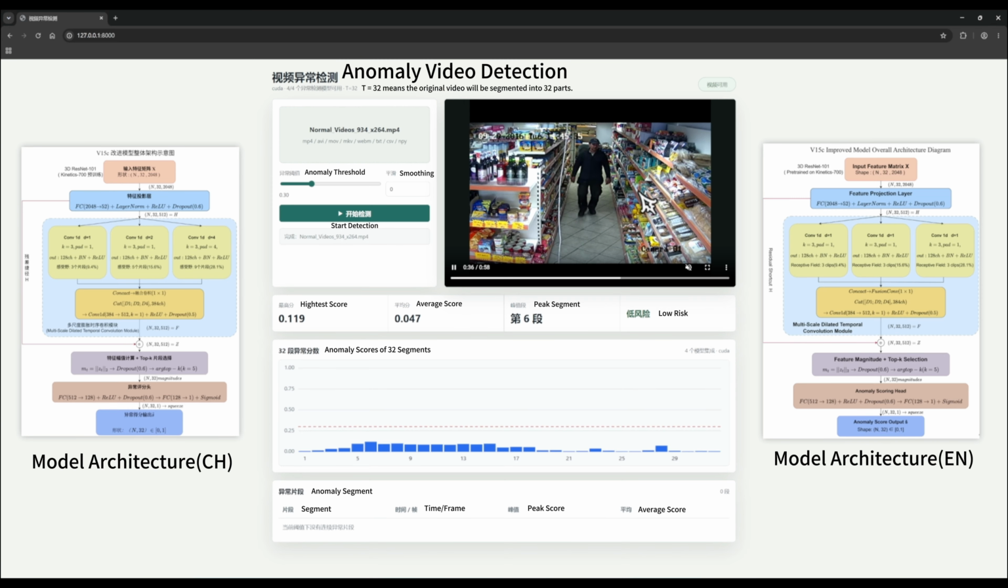This result demonstrates that the model does not produce obvious false alarms simply because people appear, move, or because the scene changes. It can effectively distinguish normal activity from actual abnormal behavior. The results from these three videos show that the system can uniformly divide videos of different length into 32 temporal segments and output an anomaly score for each segment.